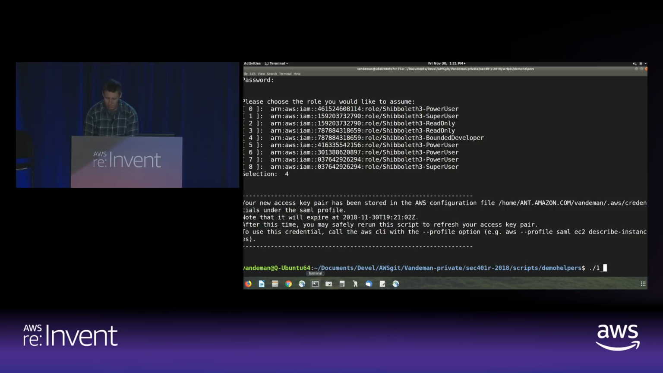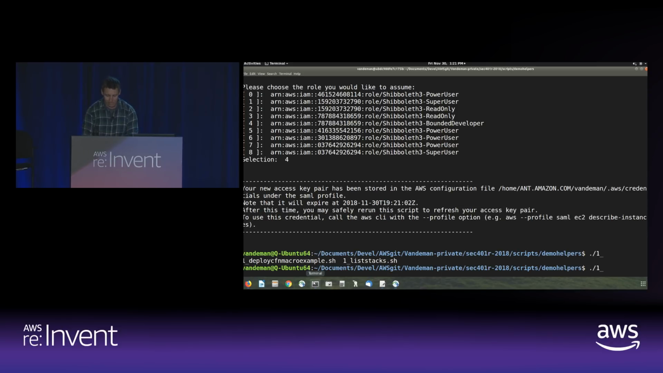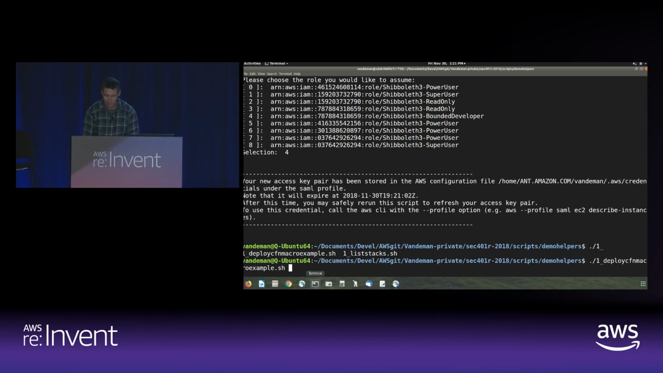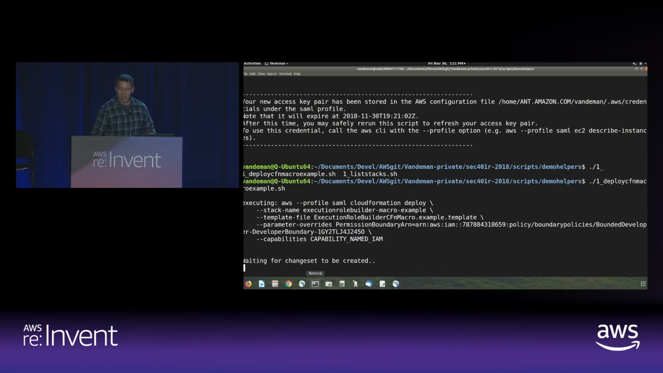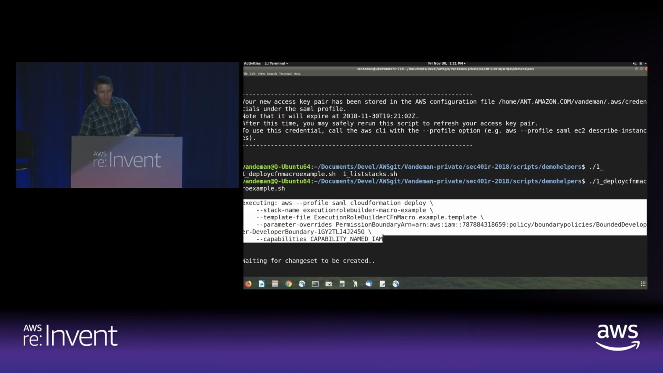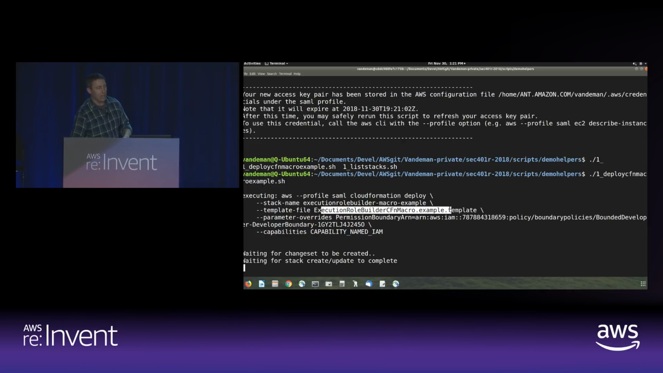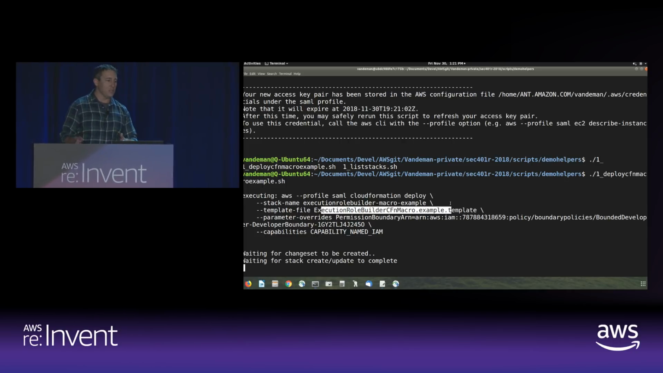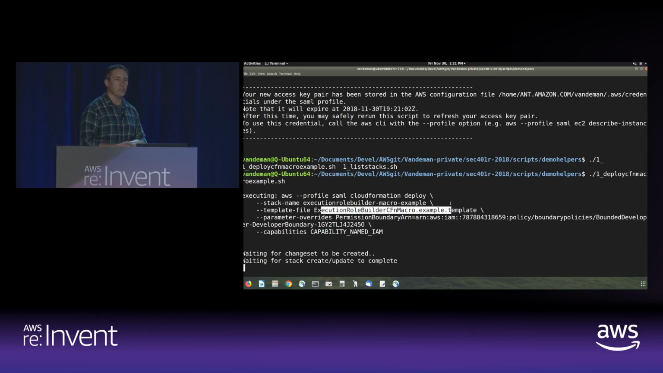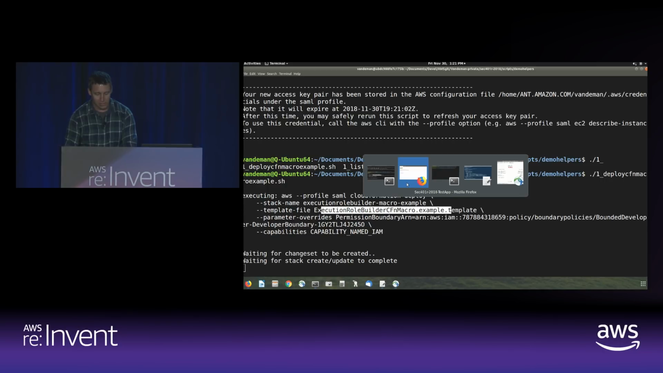Now, I'm always terrible at typing and trying to talk at the same time, so I do these little helper scripts, right? To make it so that you knew I wasn't cheating, I just echoed out what I was doing. So you can see I used my SAML profile, and I did a deployment operation on this example template, right? You do have to use the deploy step when you're using these macros rather than create stack, which you might be used to, to get that pre-processing operation going on.